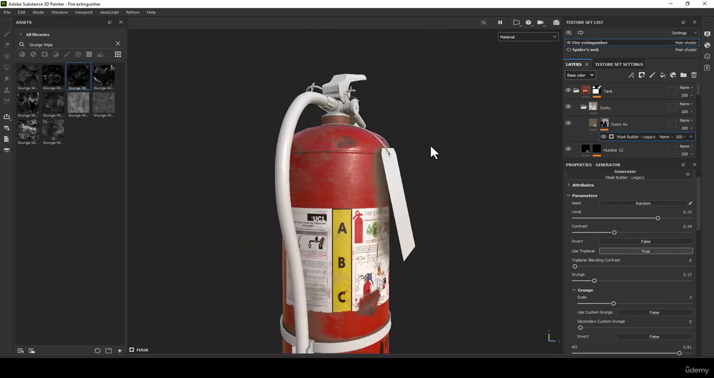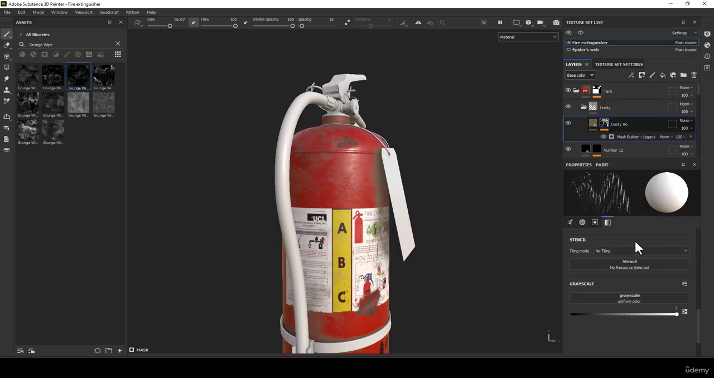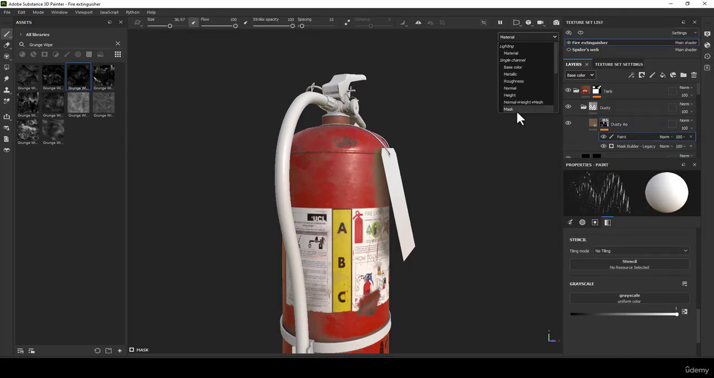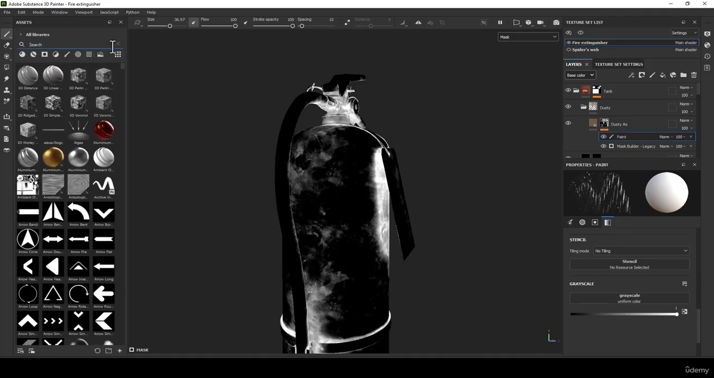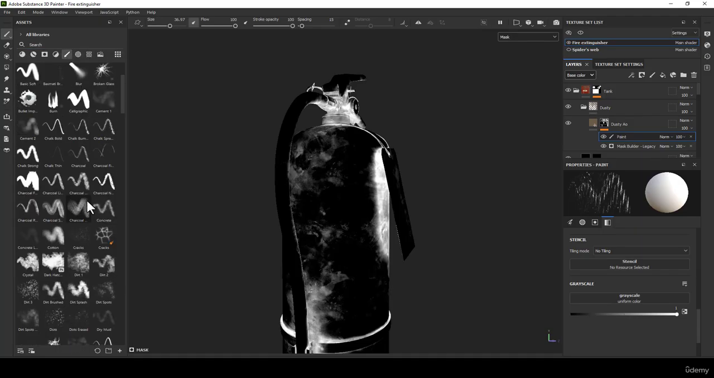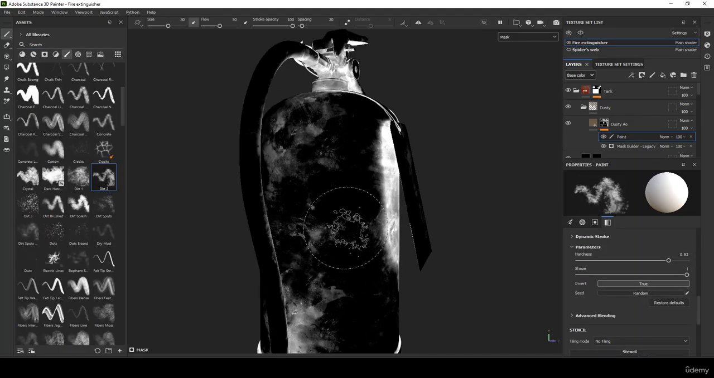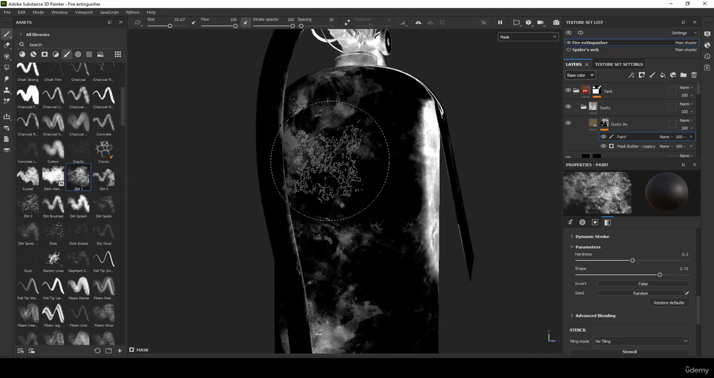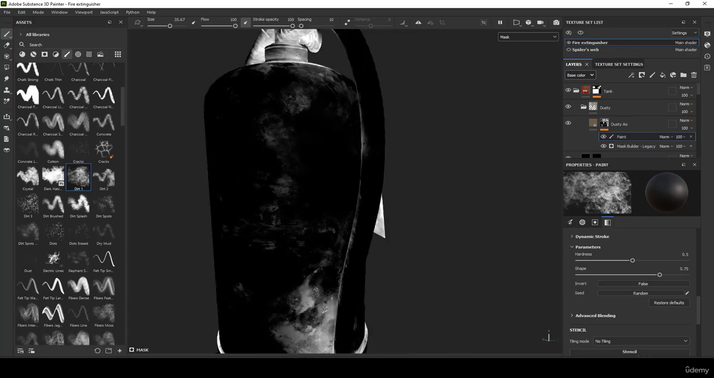You can erase the extra parts, add the paint, mask view, choose a brush, erase the extra parts.